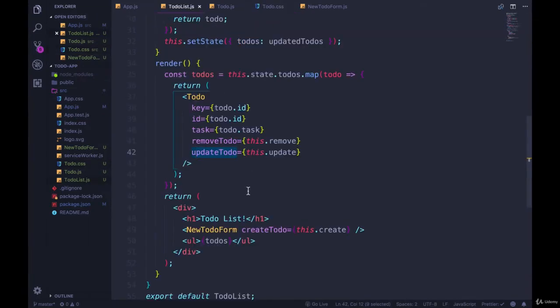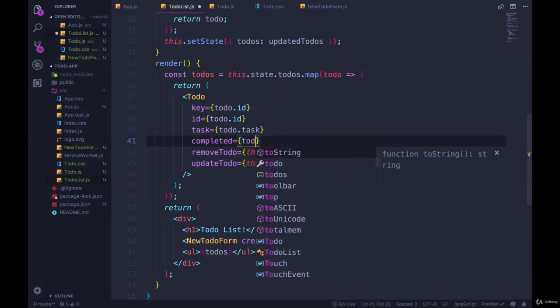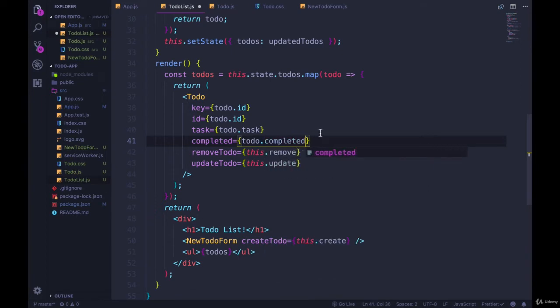All right, and then we need to go to our render for the to-do list, and we need to make sure we're passing down completed. And that should be to-do.completed. Now there's a lot of stuff that we're passing down. We could just pass ID, task, and completed automatically with a single line, but I'm going to be explicit here just so we can see what's going on. But it is pretty easy to pass them down all at once.